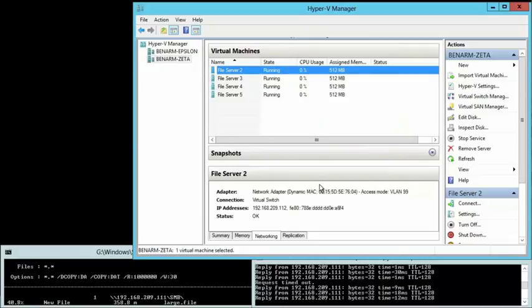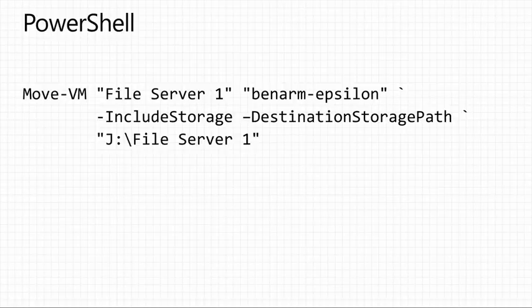But there we have one dropped ping, file copy still going, virtual machine moved over to the other side, all without any shared infrastructure in place. So it really is very simple to do, and it's there right out of the box. And I've just showed the UI. It's also quite easy to do with PowerShell. So here's the PowerShell command to do exactly what we just showed. Move VM, name of the VM, name of the server, include storage, destination storage path, and where I want to store the virtual machine on the other side.